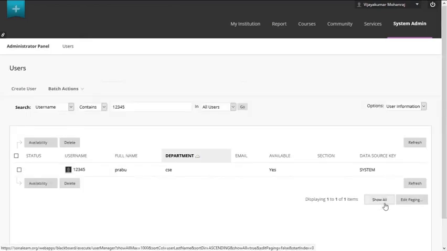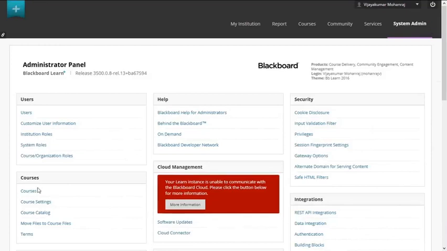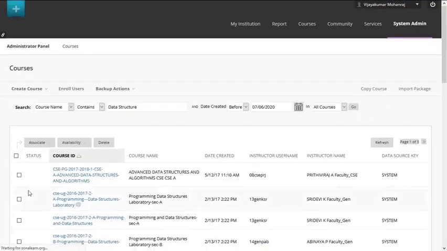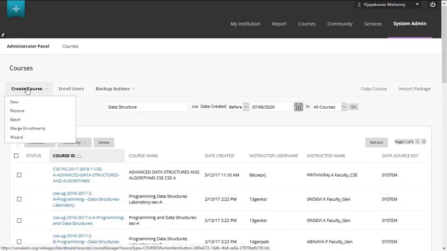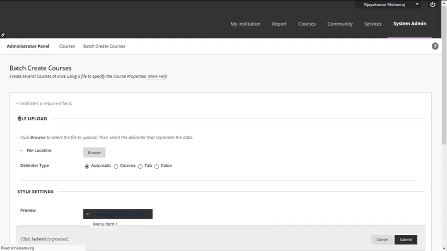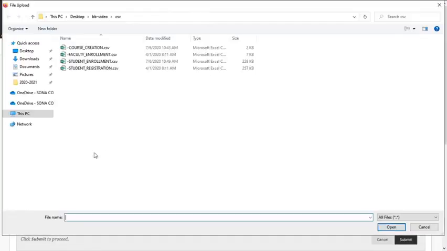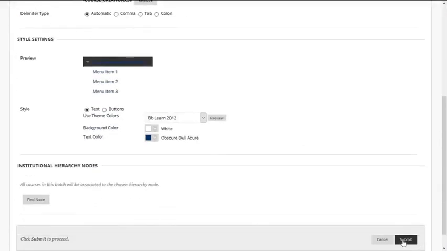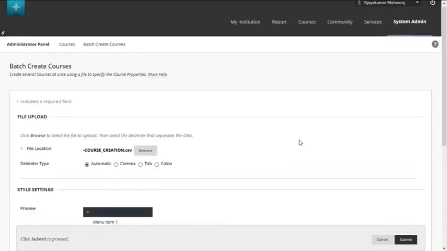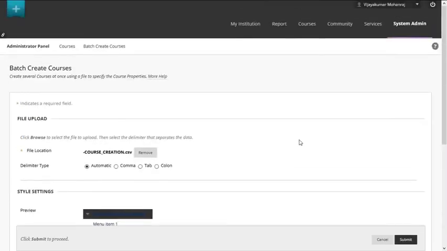Once the users are created, next step is we need to create the courses. For that, again go to system admin, again go to courses, then go to create courses, and we can find an option called batch. Click this one and we can browse the CSV file that we created, which is course creation, open, and then click the submit button. This will automatically create the courses which are given in the CSV file.